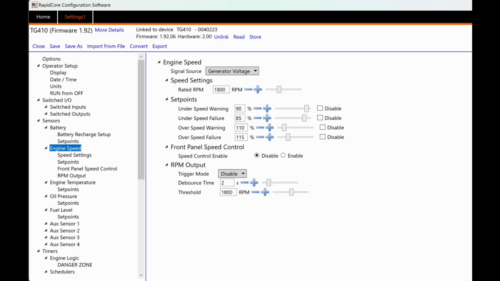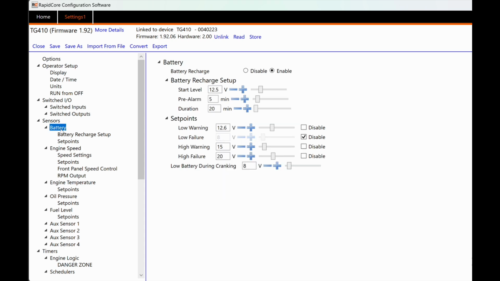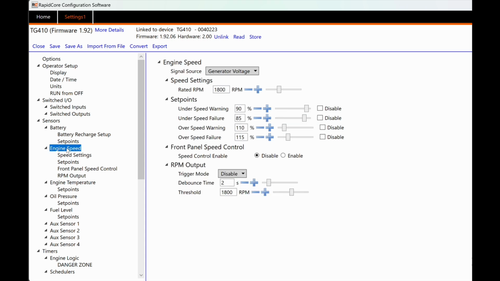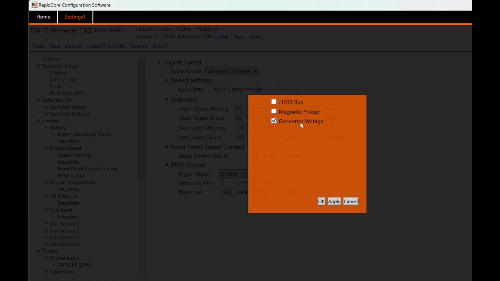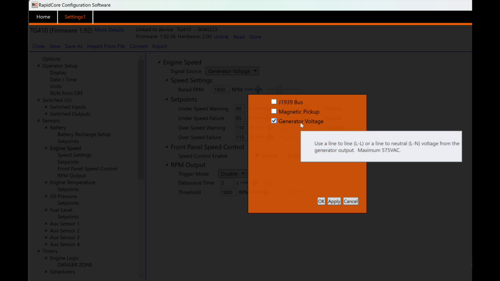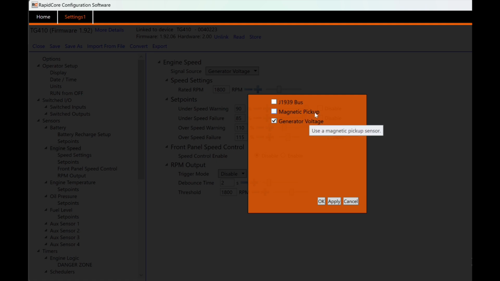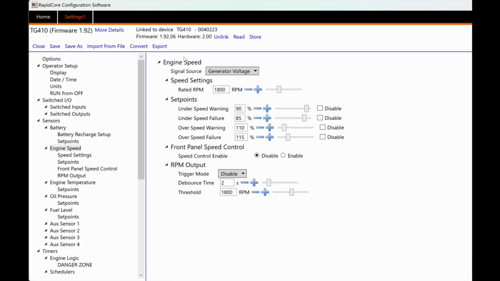Now, we are moving on to the engine speed setting. There are different ways your controller can sense the engine speed. We often use generator voltage on generators because the controller can convert the generator voltage frequency of, say, 60 Hz to 1800 RPM and figure out the rest based on that. Another option is the magnetic pickup, which is often a sensor mounted near the engine flywheel. You can also use J1939 for electronic engines to access information broadcasted over CAN bus. This speed setting is just for the sensor function. It does not change the speed of your engine.